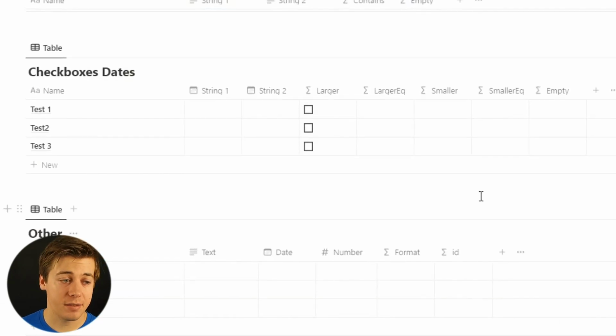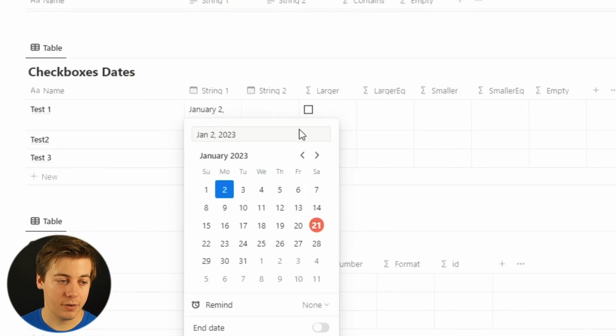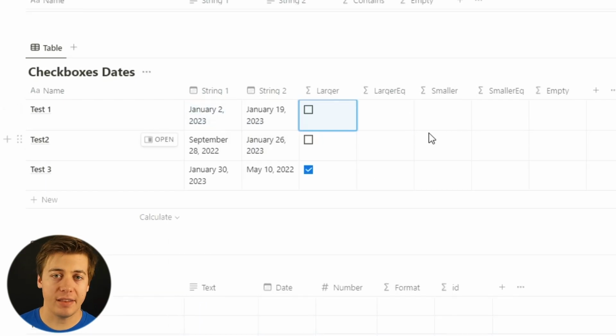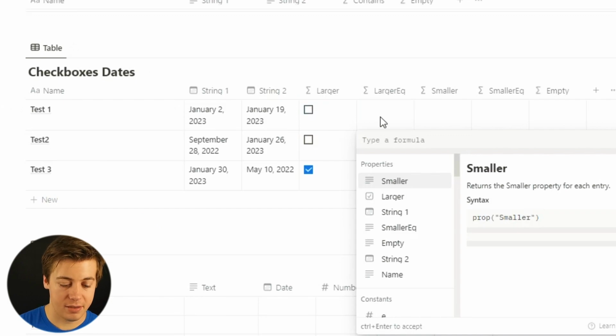Lastly, we have dates. So just throw in some dates over here. January 2nd. So larger, it looks for the date that's more ahead. So January 30th, 2023 is farther ahead than May 10th. September 28th, 2022 is less than the 26th. Second is less than there. It's larger, equal, same exact thing, right?